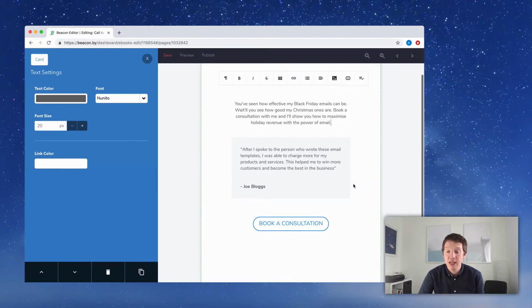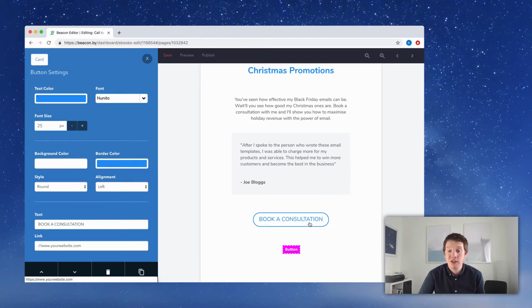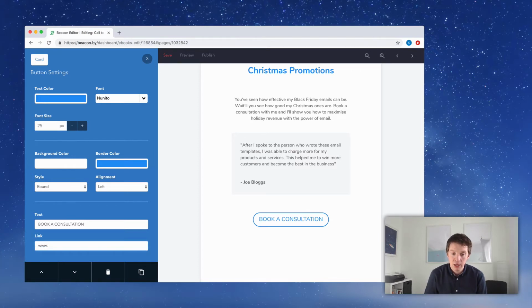And then, at the end of this call to action page, we always have this call to action button, which in this case is to book a consultation. So we're going to click on the button and then use the blue menu to customize the URL on the left. I can't even remember the fake company we created before, so I don't know, it's copywritingservices.com/Christmas promotions. Something like that.